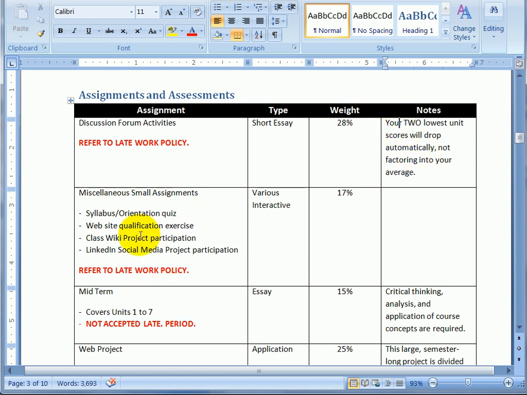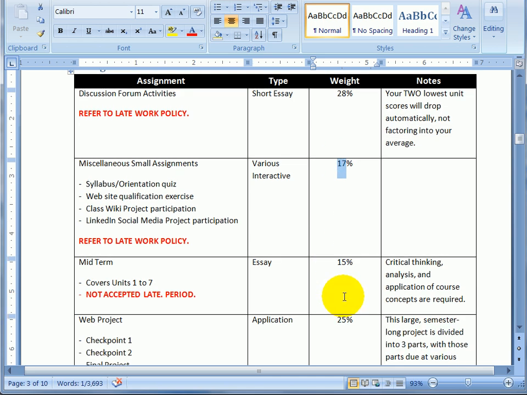Okay, then throughout the semester, we have these miscellaneous small assignments. We got this syllabus orientation quiz, which you'll take following watching this video and downloading and printing your syllabus and course outline. And we've got these other small things that they don't really fit into anything particular, but they're just all grouped together in this group called miscellaneous small assignments, and they account for 17% of your final grade.